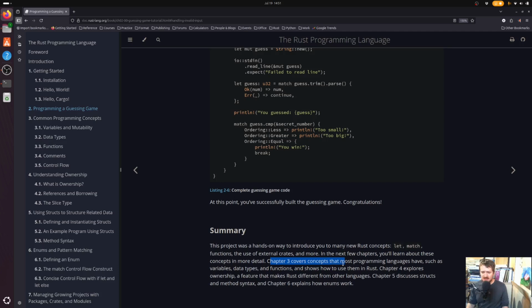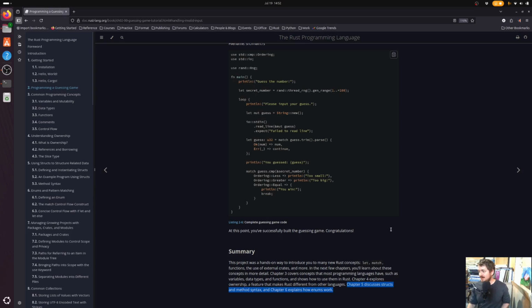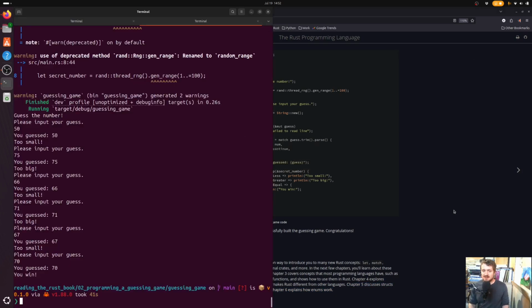Chapter 3 covers concepts that most programming languages have, such as variables, data types, and functions, and shows how to use them in Rust. Chapter 4 explores ownership, a feature that makes Rust different from other programming languages. Chapter 5 discusses structs and method syntax. And Chapter 6 will explain how enums work. So we went through all of Chapter 2, which is writing out this guessing game.